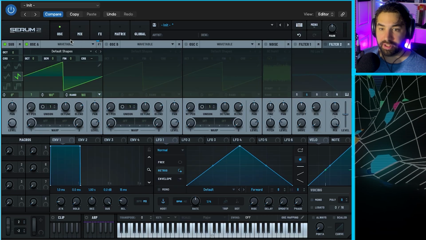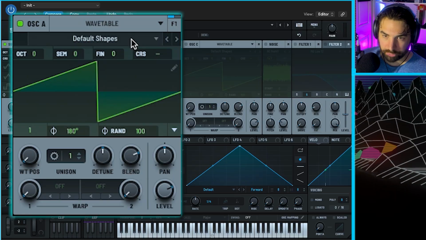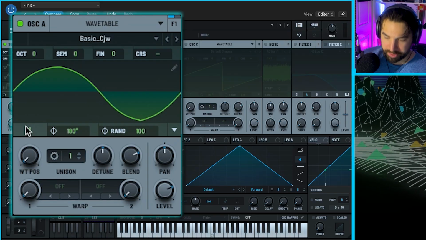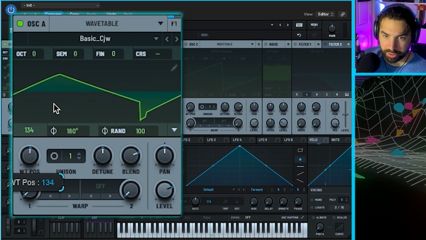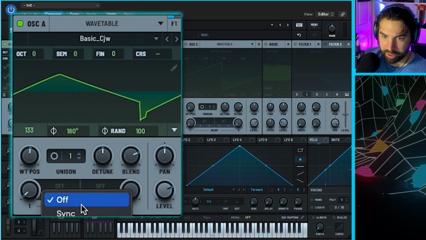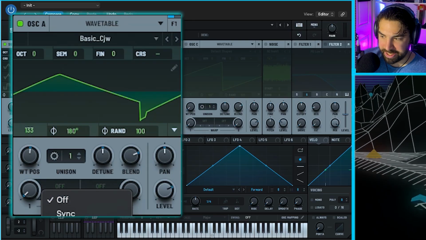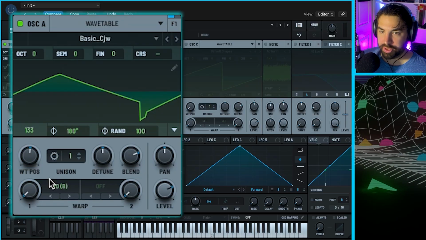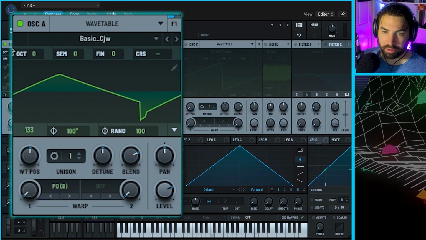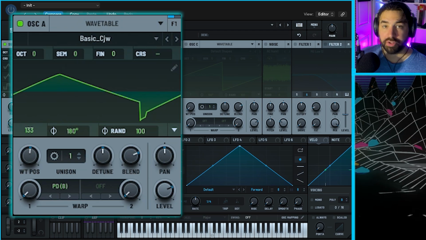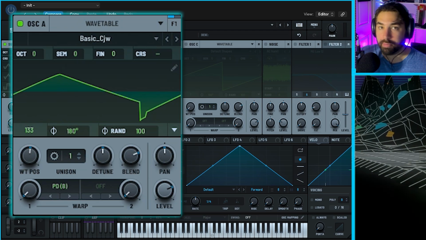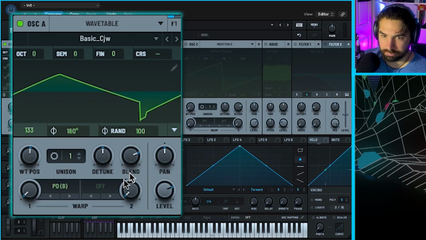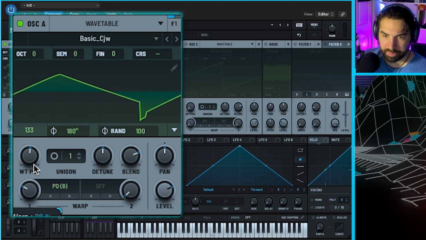Then for wavetable or oscillator A, we're going to use the analog basic CJW. Wavetable position is 133. For the warping, we're going to use PDB, which stands for phase distortion. And so we're using oscillator B to phase distort oscillator A. So this is really great for creating those classic harmonically rich metallic or bell-like tones. And we're just going to smooth this up a tad.